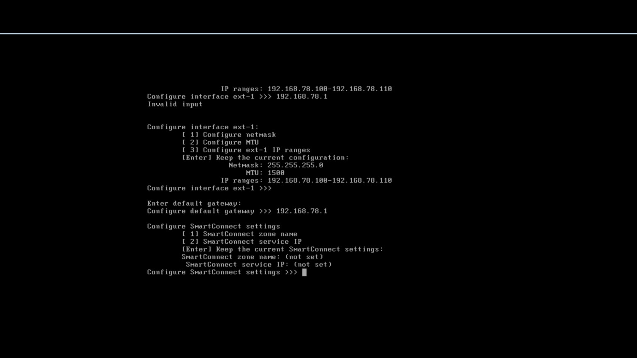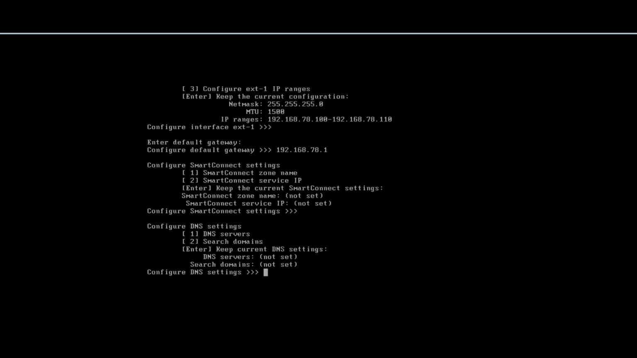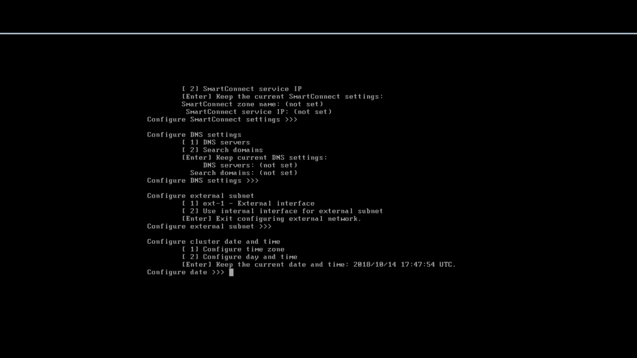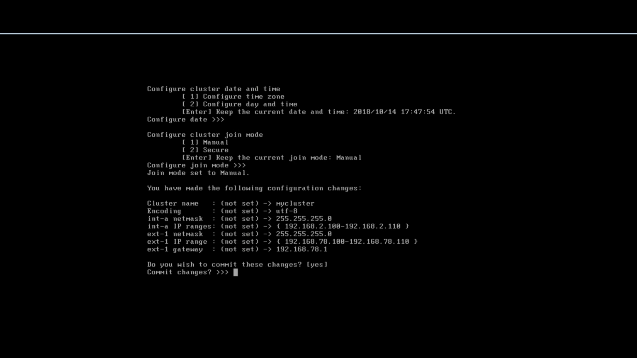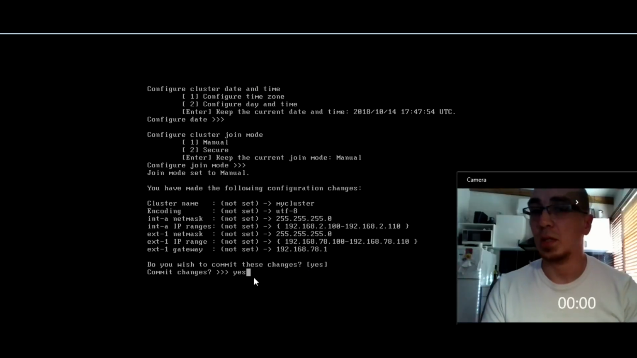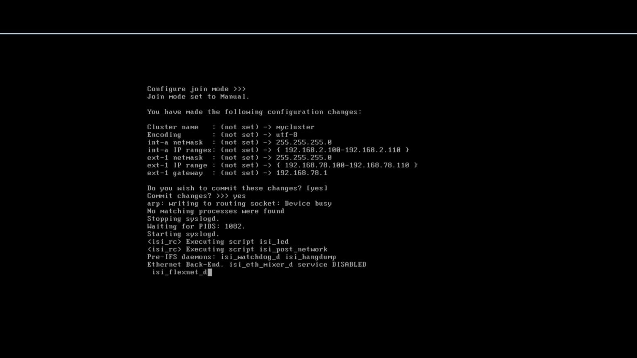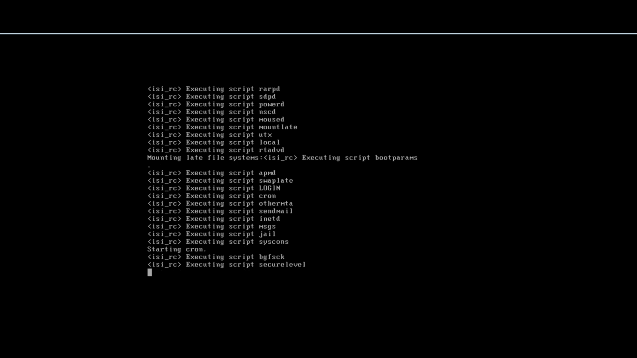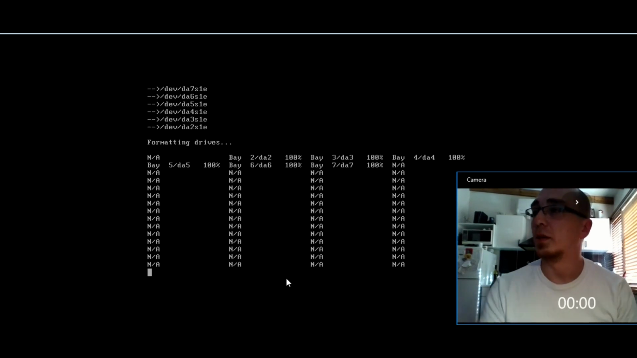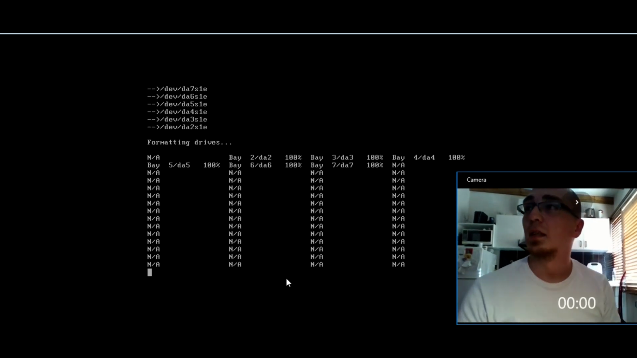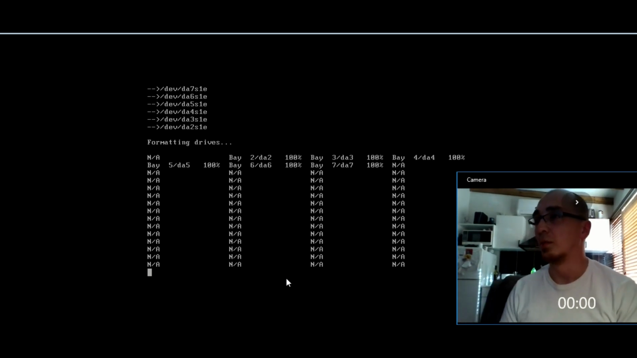Now we can skip this information. We skip configure smart connect settings, DNS, configure Ethernet subnet. We can skip configure date, join mode, and we type yes to commit these changes. So we type yes here. And now I think everything is done, at least in this cluster. Now we are going to the next cluster.